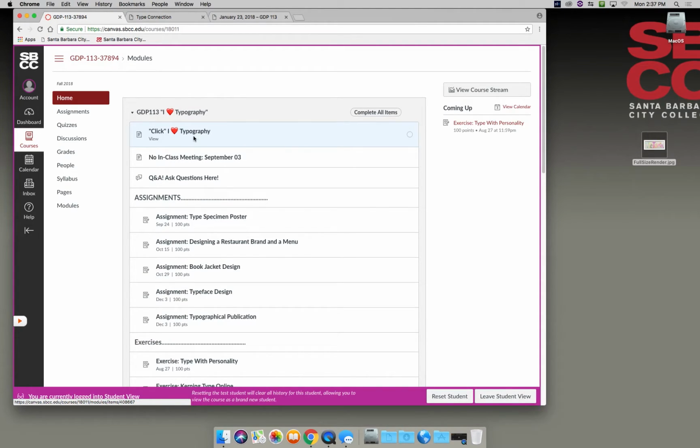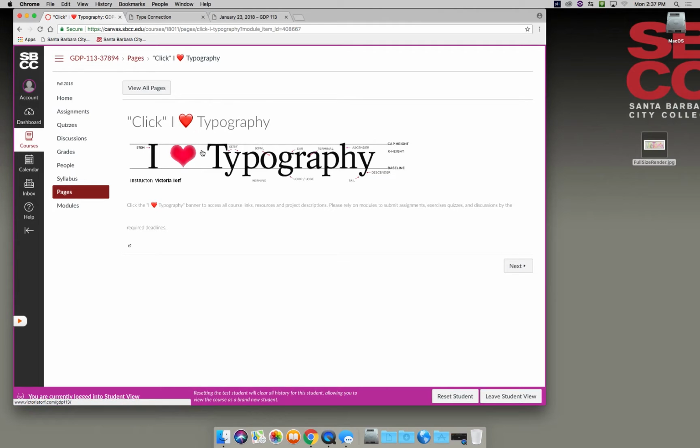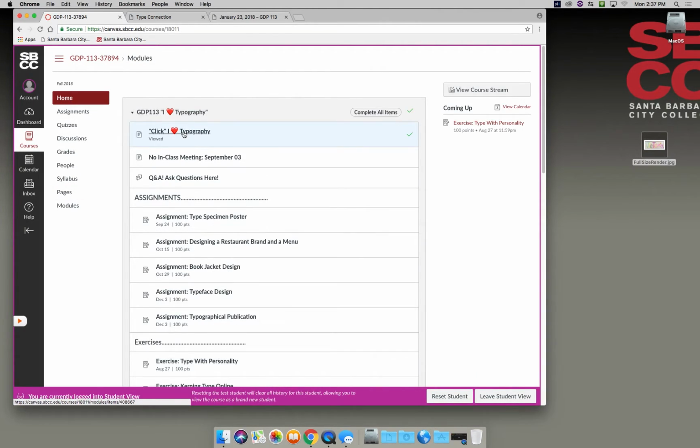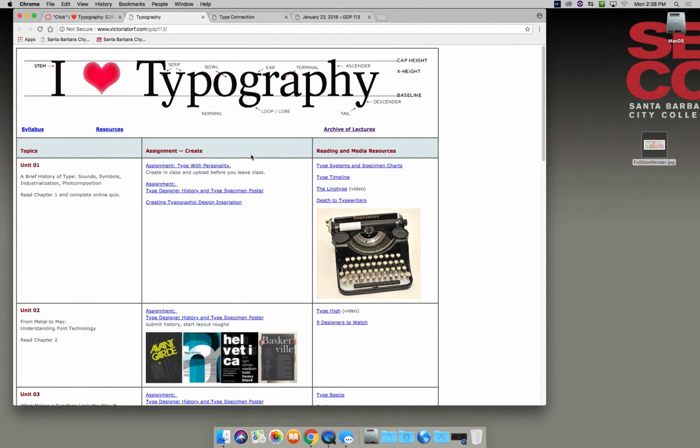So the way the class is organized is this. I keep an external website. It's not hard to locate. I was on the homepage in Canvas. Right at the top it says, click I Love Typography. It takes you to this masthead, and it says click the masthead, click the banner, and it's going to take you to this external website, which is victoriatorf.com/graphicdesign113.